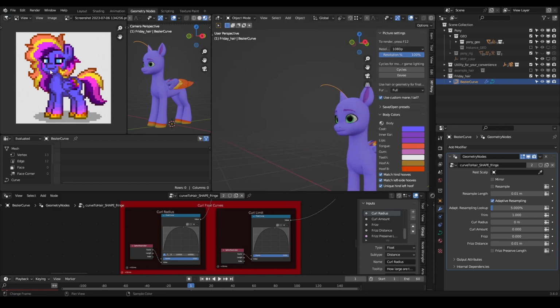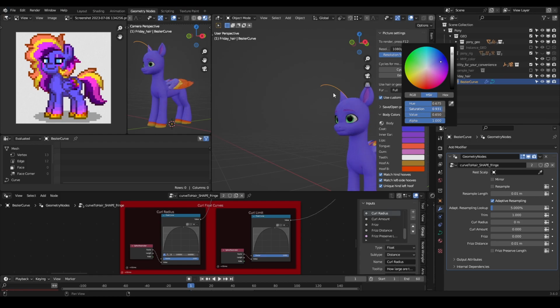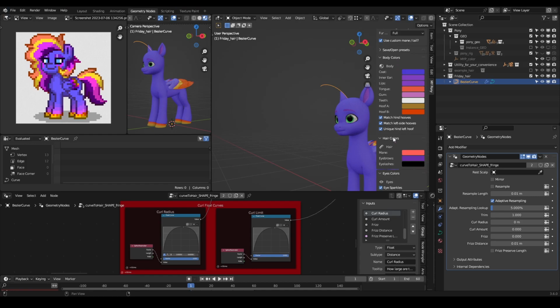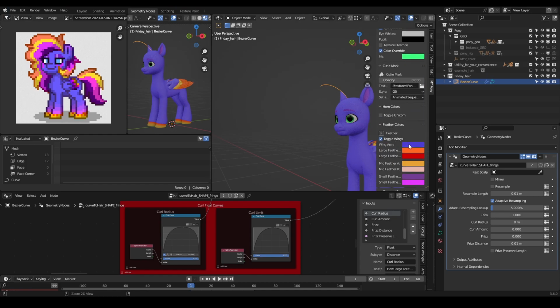Also, I noticed that my pony is a bit lighter than I wanted, so let me darken it a bit. Because sometimes even when you color pick, depending on your lighting, it might affect the appearance of your colors, so keep that in mind. I copy it back to the wing arm also, because they're supposed to match.